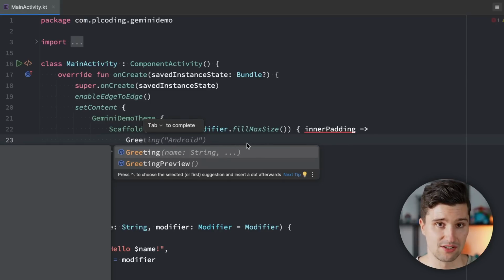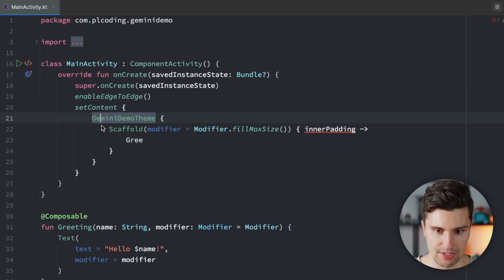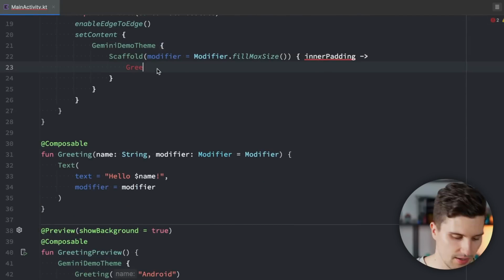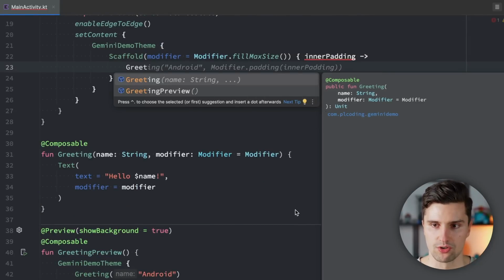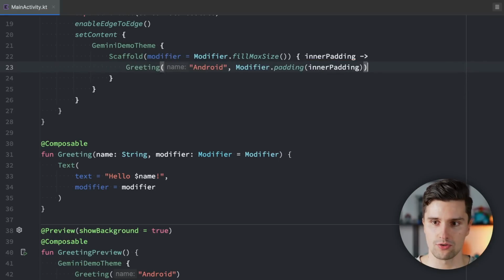our code, since it is, on the one hand, context aware, so it knows this greeting composable down here, and then tries to predict what we actually want to type here. And you can see now that I type the T, it actually gives us exactly the same code as before. We can hit tab to autocomplete that, and now we have a working greeting composable.